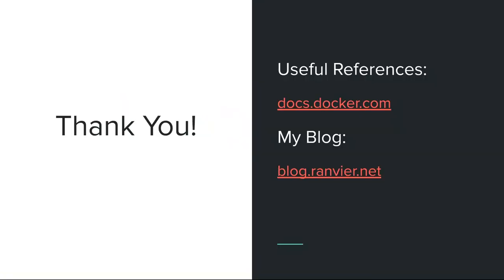All right, so that's it. If you want to look at all this stuff, it's at docs.docker.com. There's tons of really super useful stuff there.